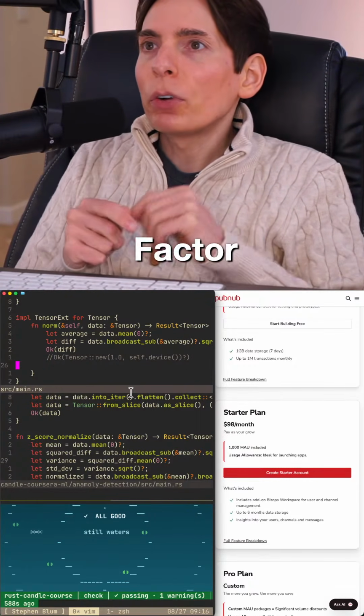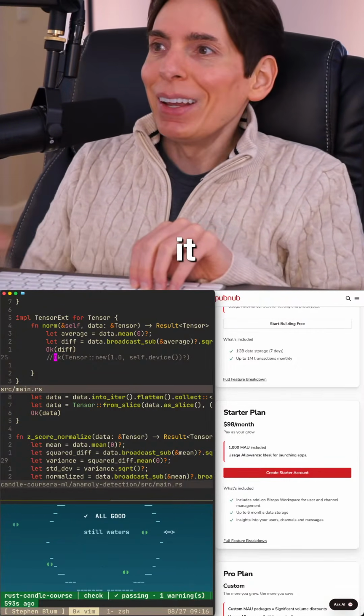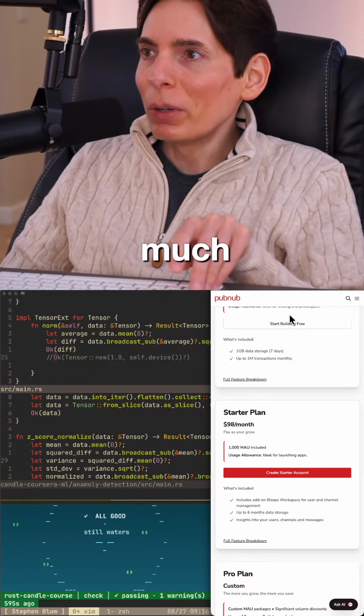AI would not factor functions out because it just finds copy pasting easier. It is so much easier, you guys.